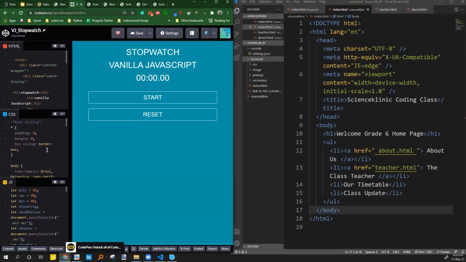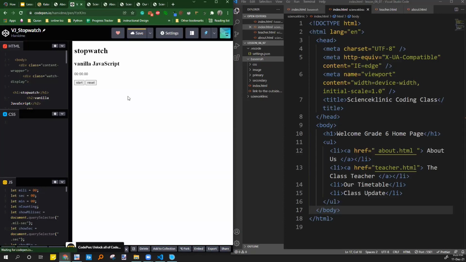So let me remove the CSS. Control-X, I remove the CSS. Let's see how the page will look without CSS. You can see how it looks. It looks ordinary. It does not look beautiful. So let me paste the CSS back. Control-V, and see how the page is. Now it comes back to normal.